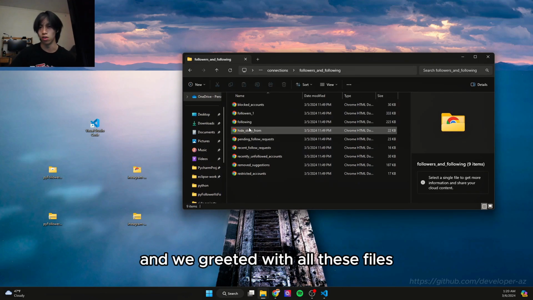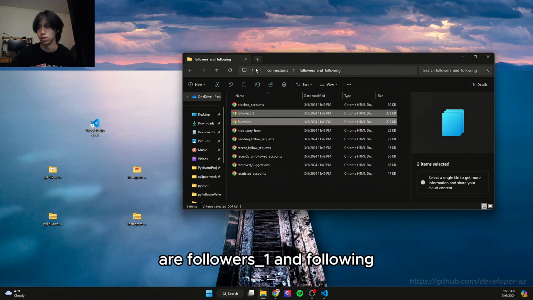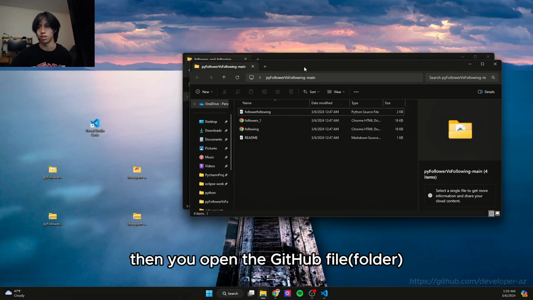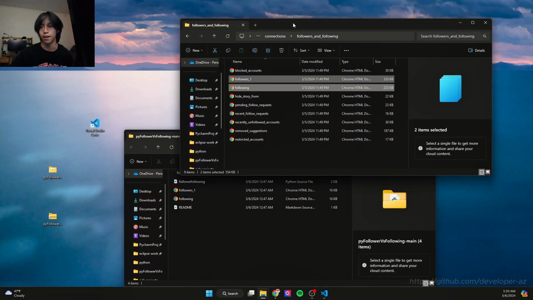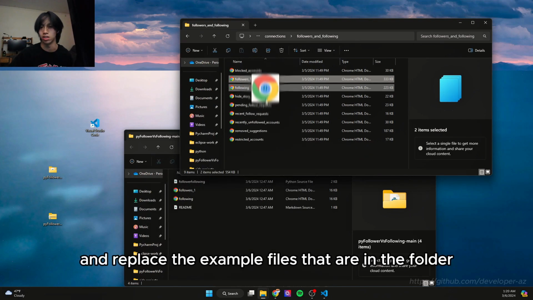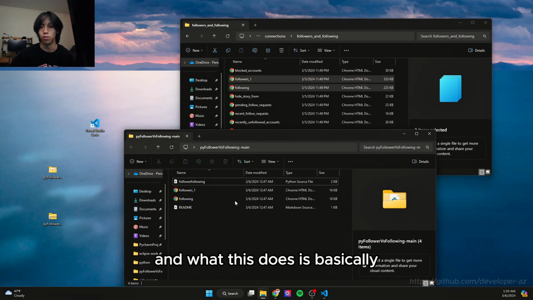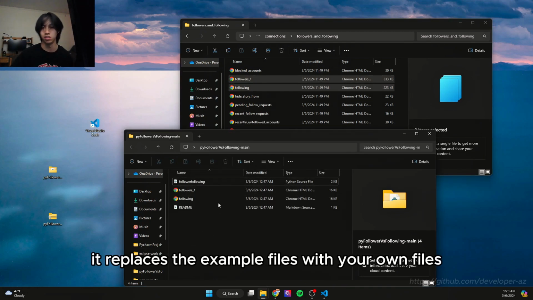You'll be greeted with all of these files, but the only two files you need are followers one and following, which you can select. Then you open the GitHub folder and you drag your own data in and replace the example files that are in the GitHub folder. And what this does is basically it replaces the example files with your own files.